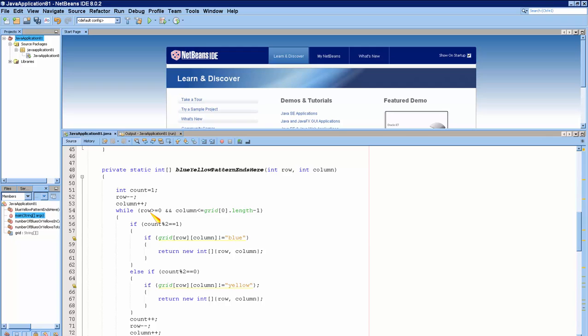As long as that is true, I'm still on the grid, and it's going to check to see if count, which I'm going to increment each time, is even or odd. If it's odd, that would be the first time the loop executes, as long as I haven't hit the edge of the grid. If it's odd, it's going to check to see if it's blue.